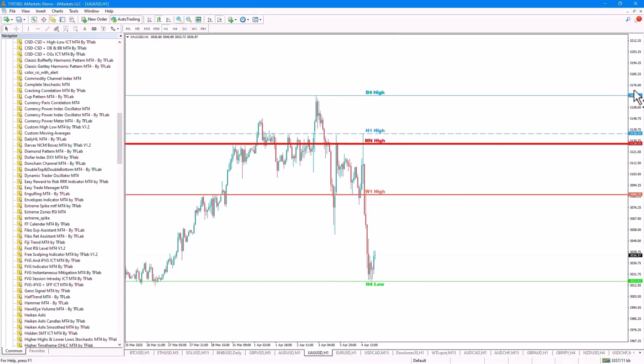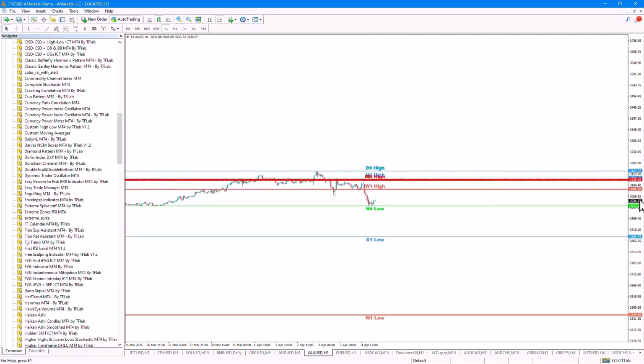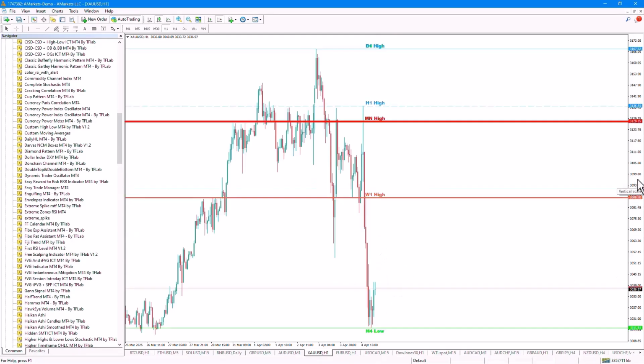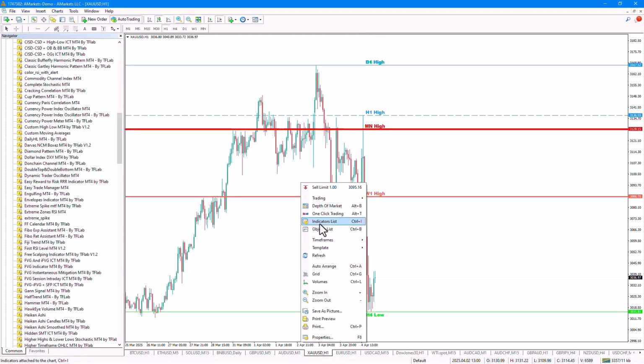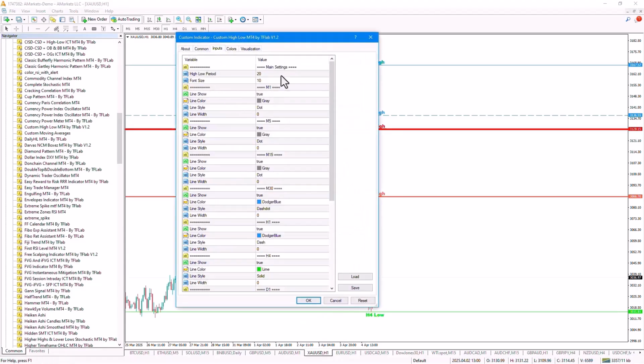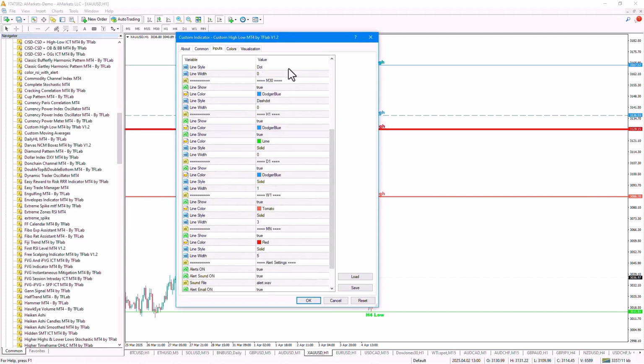Here, we can observe the support and resistance levels of various time frames, ranging from 1 minute to monthly, displayed for us. In the Settings section, under the Input tab, there are options available for us.